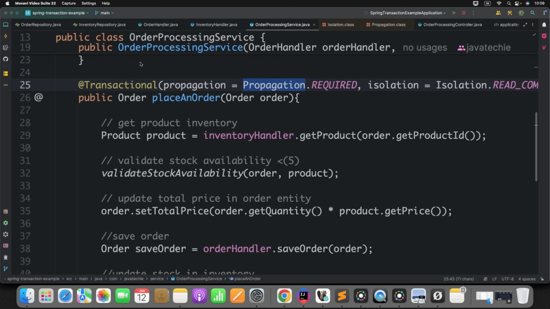Let's begin by understanding what propagation is all about. Once we have got that, next we'll discuss different types of propagation with examples. In a transaction context, propagation defines how transactions are managed when a method is invoked within another transaction. For example, let me simplify this.